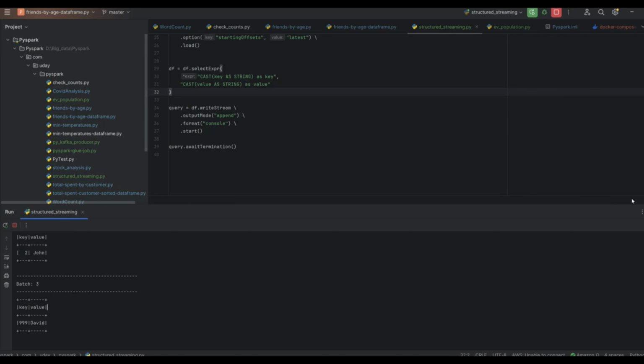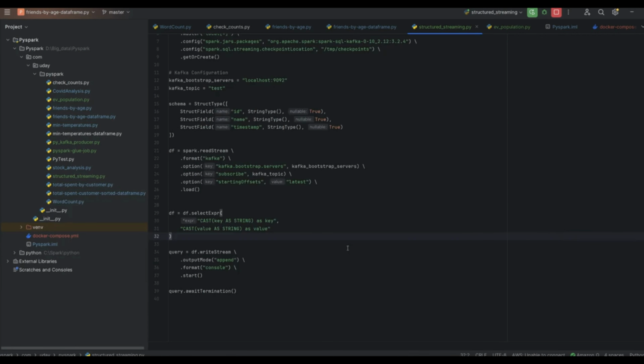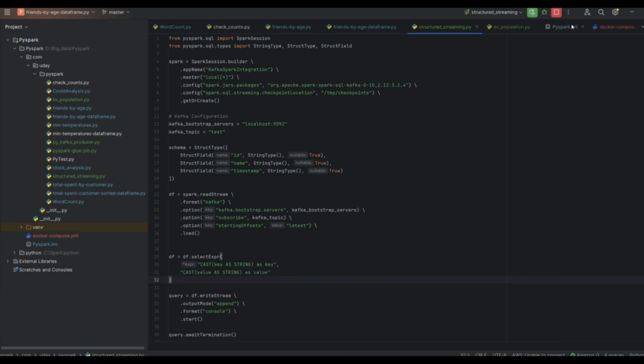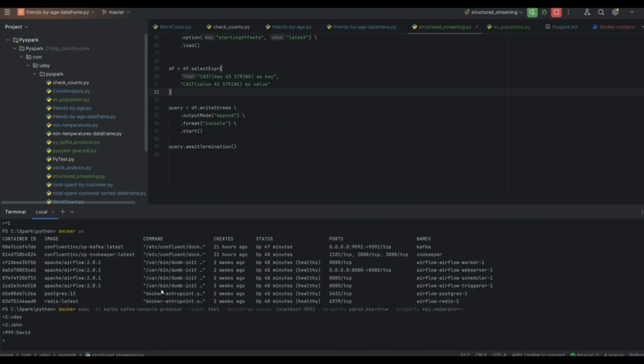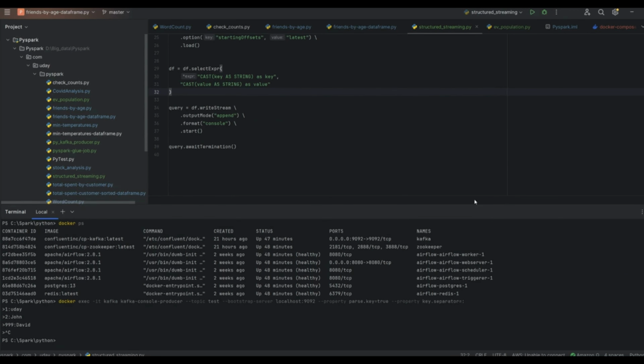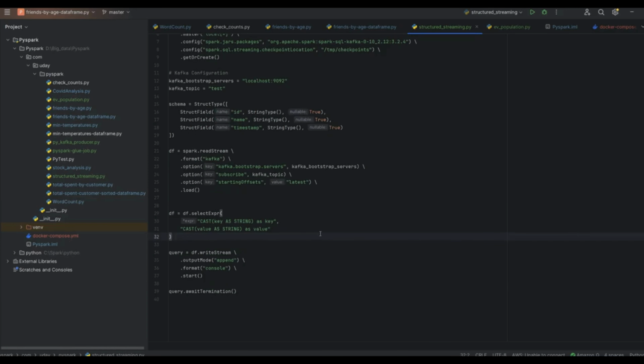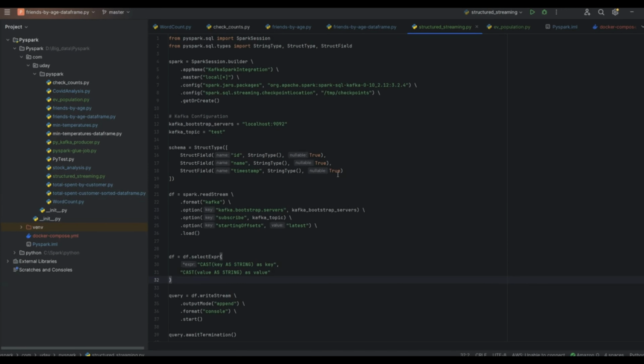Now, since I have shown you how it is working, I'm gonna stop the job. I'm gonna stop my producer. I'm just gonna put Control C. That's it. Let me minimize this. Now let me walk you through the code that I have written.